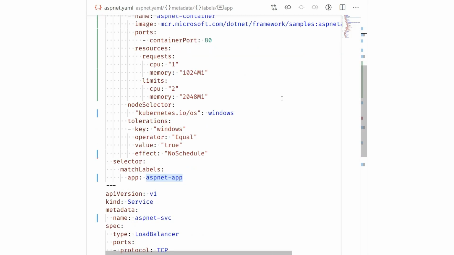Two more things in the deployment I want to call out. First of all, I'm using a node selector. Node selectors are used by the scheduler to filter in and filter out which nodes can be used for running this pod. In this case, I am using a standard, well-known label that is applied to all nodes inside Kubernetes to tell which operating system it is. All this means is that this pod can only run on a Windows node.